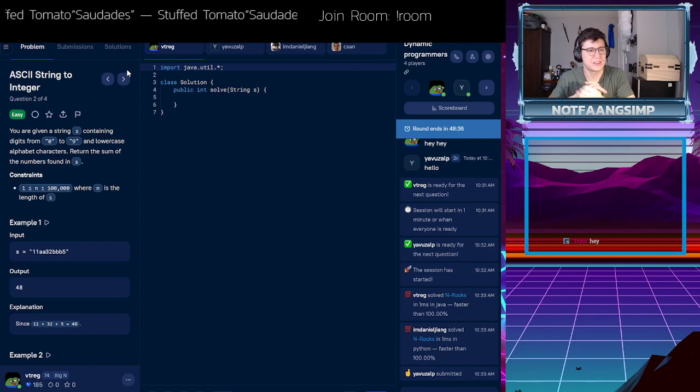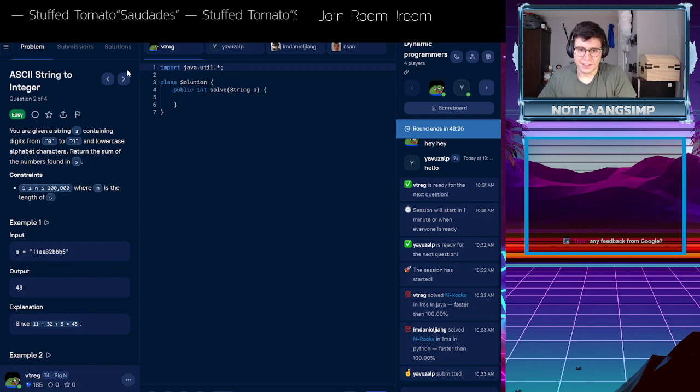Okay, ASCII string to integer. You are given a string s containing digits from 0 to 9 and lowercase alphabet characters. Return the sum of the numbers found in s. Still nothing, dude. Still nothing.